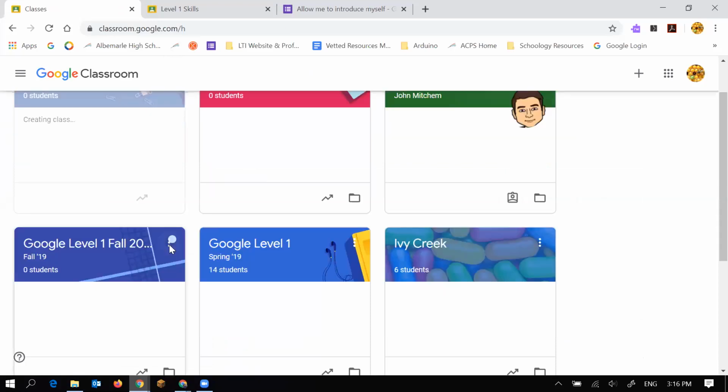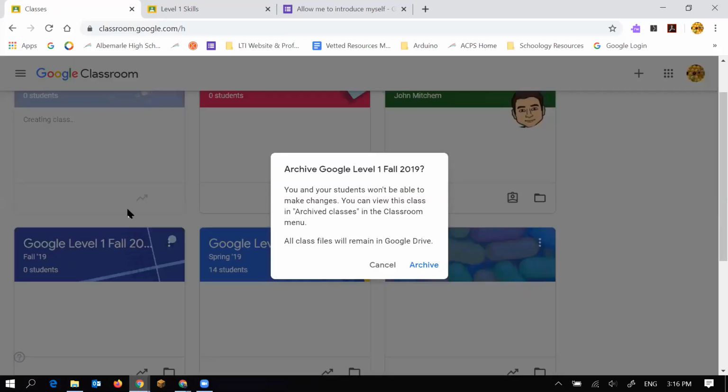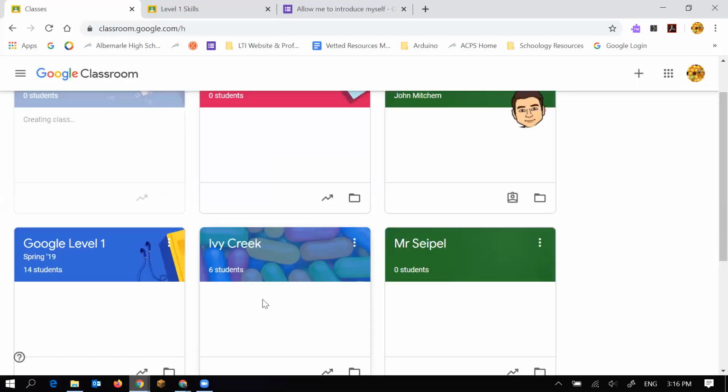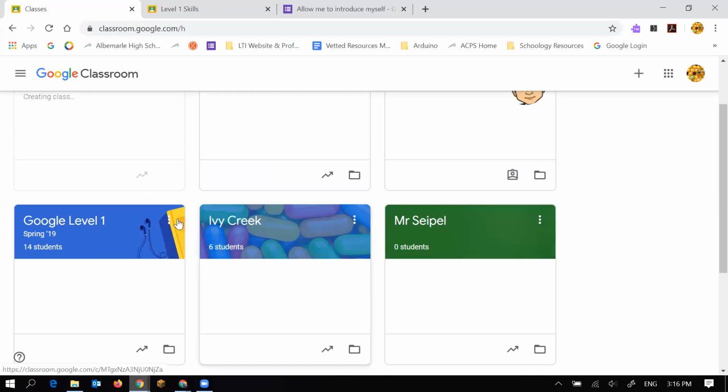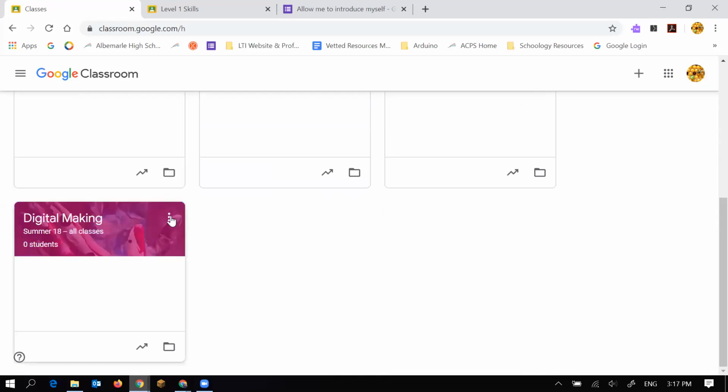So after you've made a copy of your course, the next step that I would probably do is to again click the 3 dots, and this time I would archive it. You'll notice that on my page right here, I have a lot of classes and they're starting to fill in, and maybe hard to find the one that I want. So I can just go in and archive any that I'm no longer using. So this is from 2 years ago.